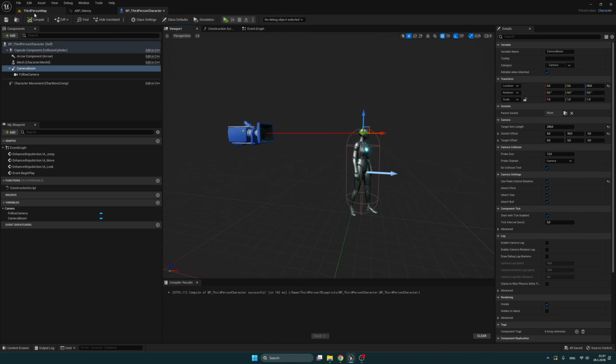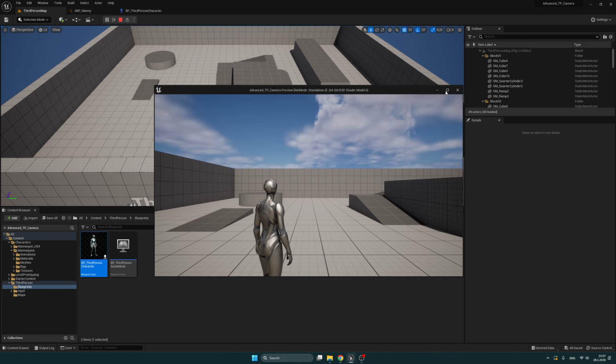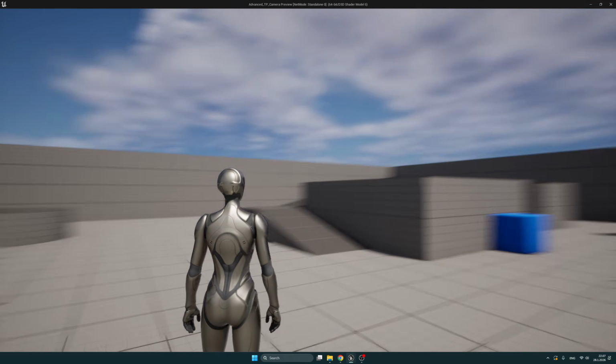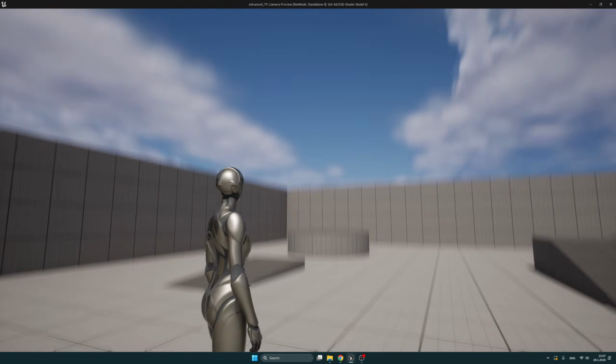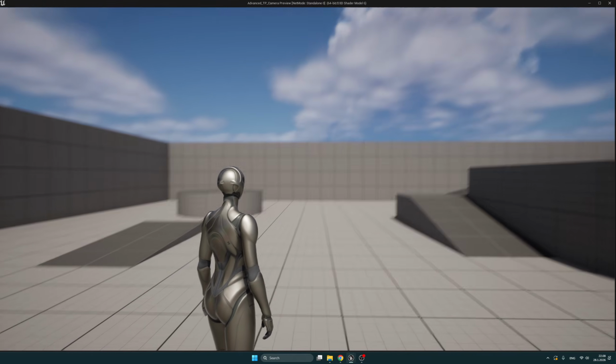So compile, save. And now when we play, I will play on full screen. You can see it will look very good. So yeah, as you can see, it's working perfectly.